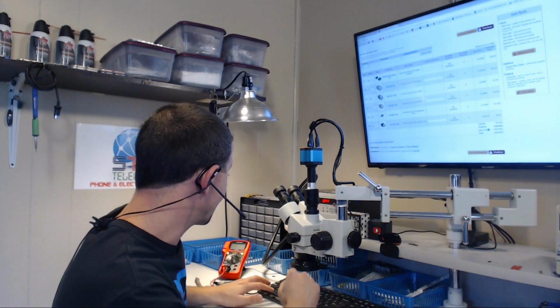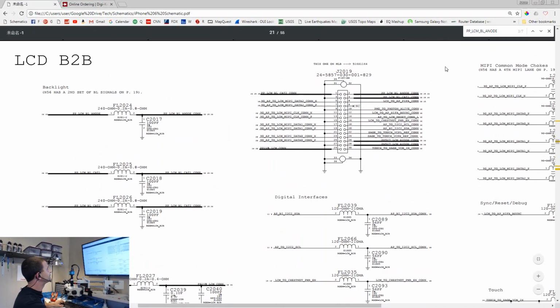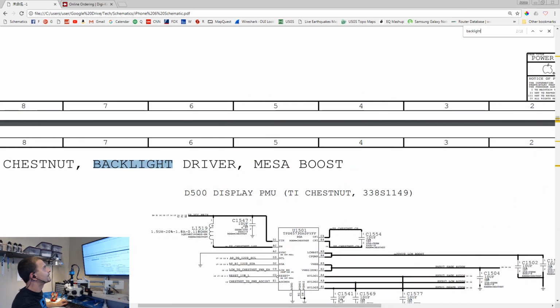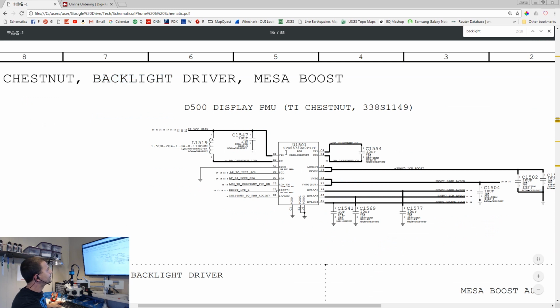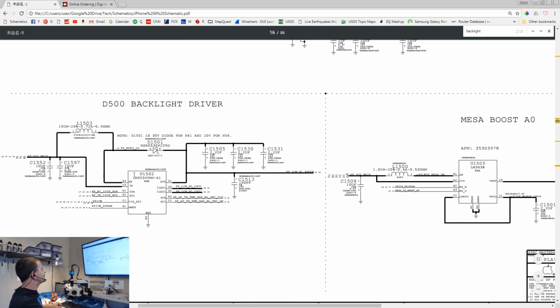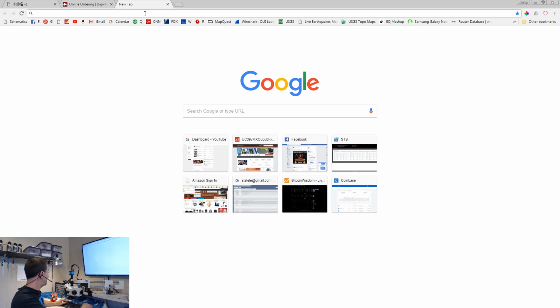But the same thing is true for ICs. If you switch over to the iPhone 6 schematic, let's search for backlight. Okay, here's the backlight driver. It says it is a TPS 6503. Oh, no, that's not the backlight driver. Ignore me, I don't know what I'm talking about. So here we go, LM3534. Here is your backlight driver. And this LM3534 is a number that we can use to identify it.